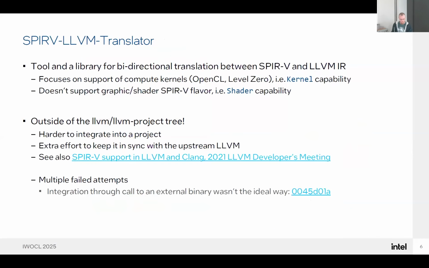Right now, what we use to work with SPIR-V is the SPIR-V LLVM translator. It is both a tool and a library for bidirectional translation. You can go from LLVM to SPIR-V and back. It is mainly focused on support of compute capability or kernel capabilities, like OpenCL kernels, targeting Level Zero and stuff, and it doesn't really support graphical shaders. So shader capability support is, I think, non-existent basically. It is a robust tool. It has been around for quite a while.